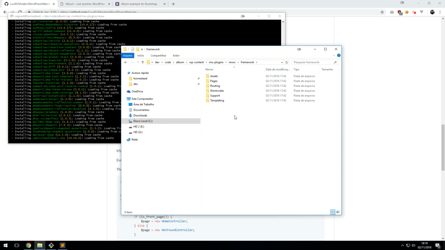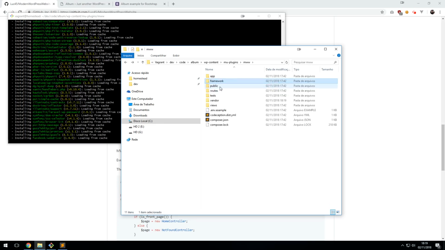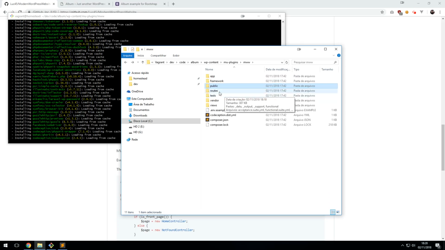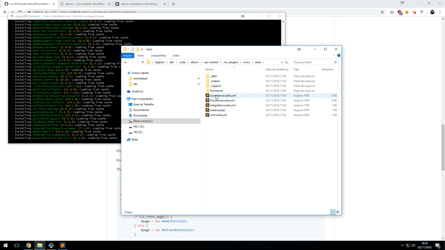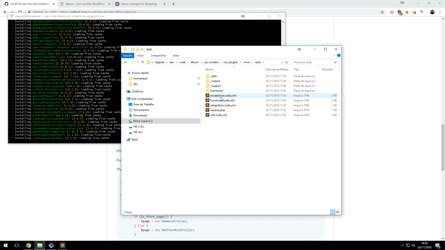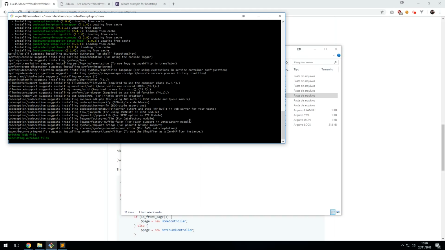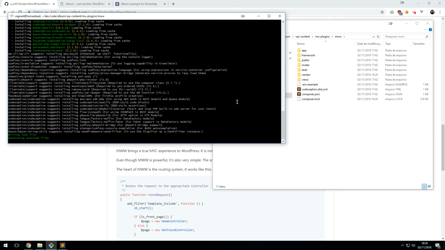We have here the framework folder that you shouldn't have to change, and the public folder for CSS and JavaScript, the routes folder we have seen, and the tests folder. Modern WordPress Website uses WP Browser to run acceptance, functional, integration, and unit tests. It seems that our composer has finished just in time.